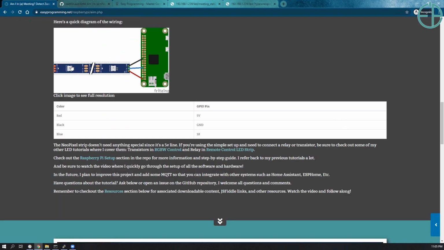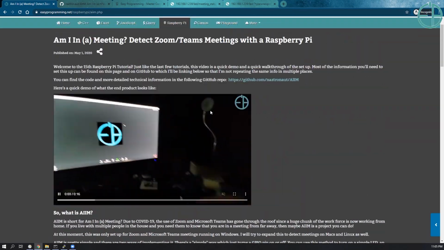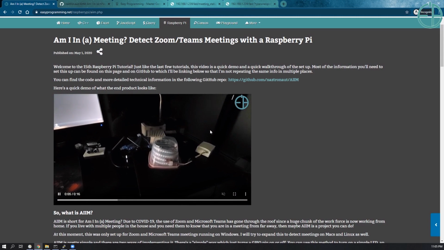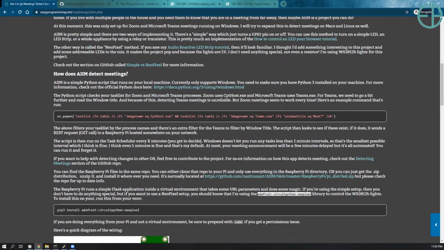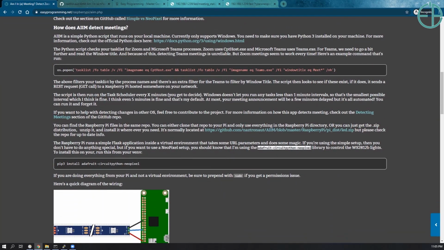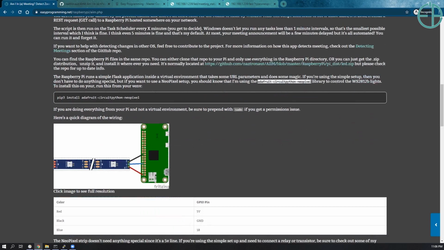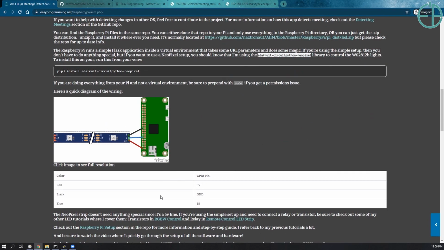Between this GitHub page and easyprogramming.net, you should have all the information you need to set this up, both software and hardware, locally. I have some explanations on the commands that I'm running, as well as the hardware setup.